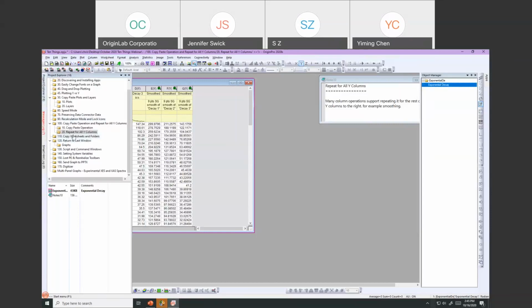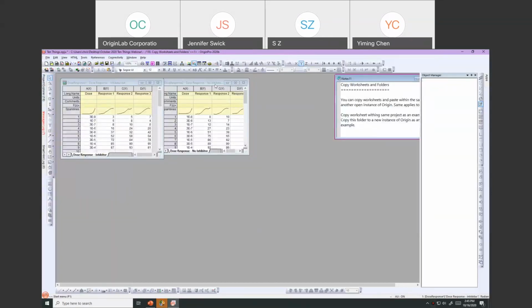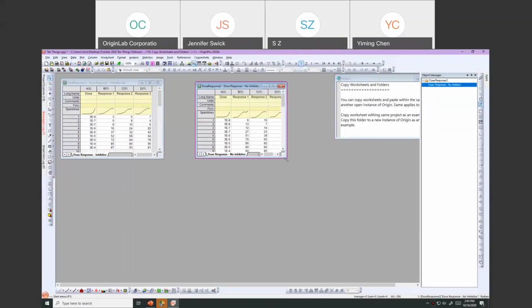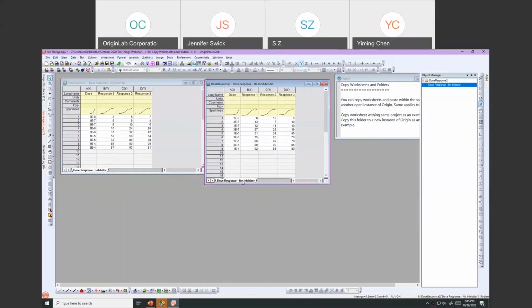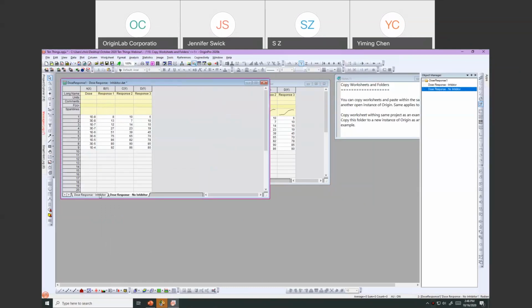Let's look at another topic, copying worksheets and folders. This is a relatively new feature in Origin. It's pretty nifty. Let's do some theoretical work here. What if I want to copy this no inhibitor data to be in the same workbook as my inhibitor? All I have to do is come to my worksheet, right click and choose copy sheet, come over to my destination workbook, right click on that tab and choose paste as new sheet. So that's how we can copy and paste.